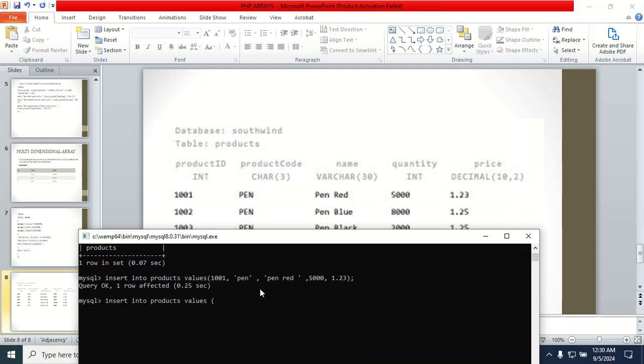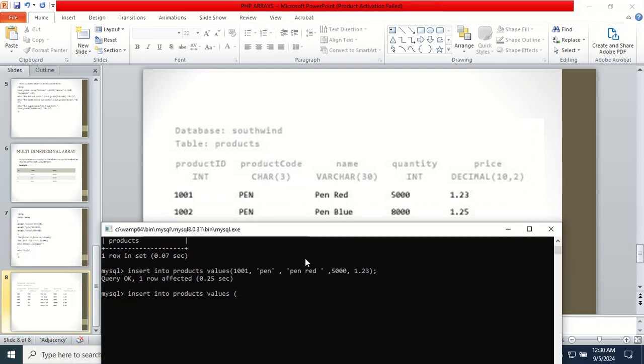So I can push it a little bit at the top so that I can see it here. It's supposed to be 1 or 2, comma, pen, comma, then we are supposed to say pen blue, then you also need to have a comma here, then you say 8,000, and then you're supposed to have 1.25.